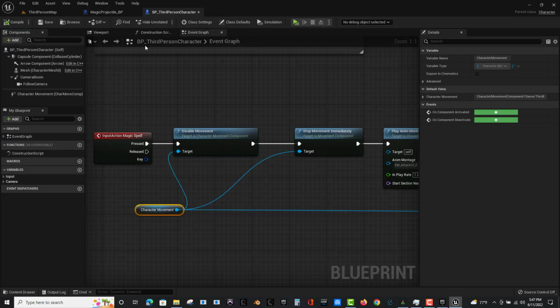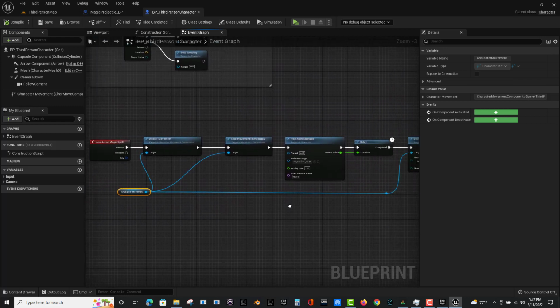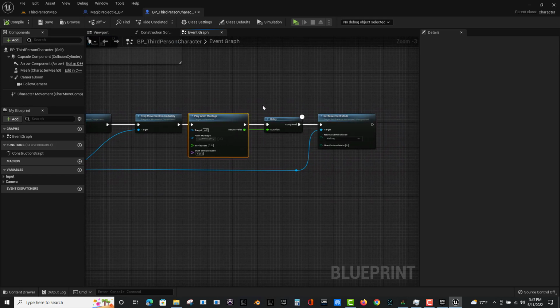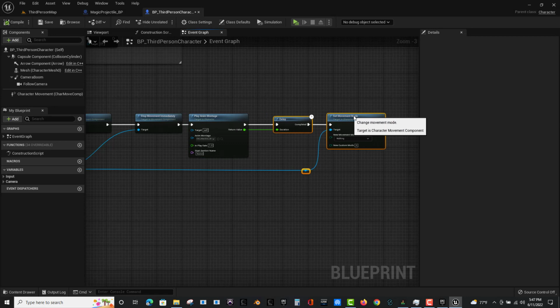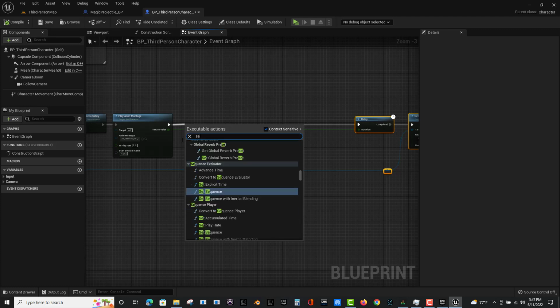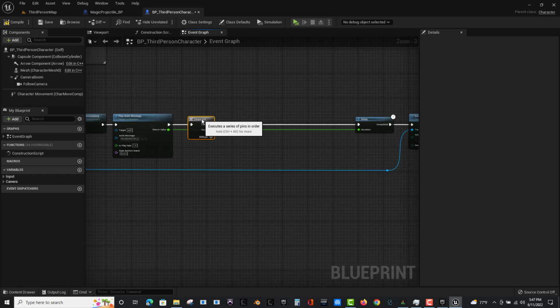Compile and save. Let's go back to our character blueprint. And this is the animation code, but we can also spawn the projectile here. So after play anim montage, I'll take everything that comes after that, and we're going to just move it over to make some room for some other stuff. Because I'm going to place a sequence in between the anim montage and the delay. So let's pull off and type SEQ, get a sequence. And I'll add one more pin to it so that there are a total of 3.